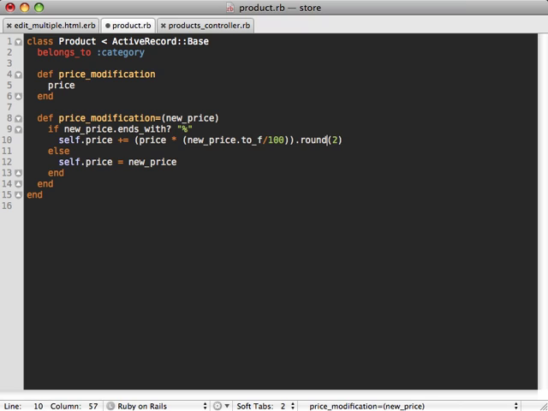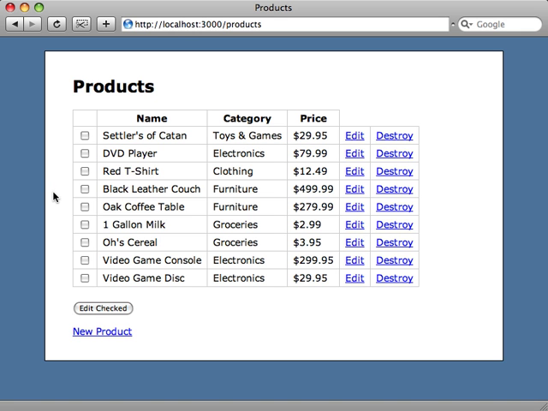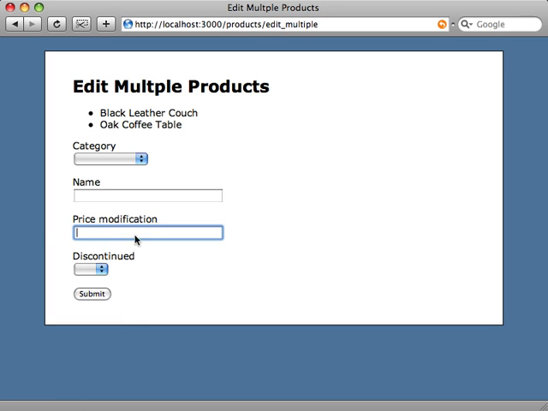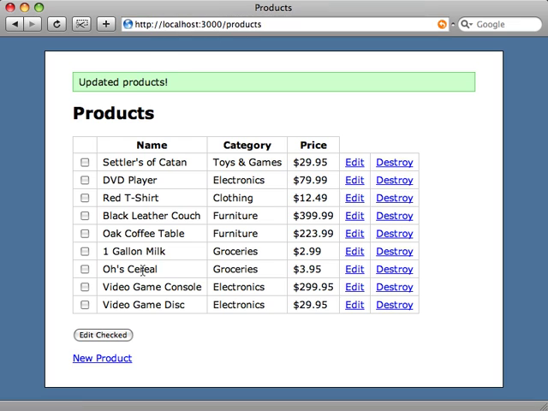And actually, let's just round that to 2 decimal places as well. That's this little argument here, something that Active Support adds in Rails so that you can round to a specific decimal place. Now let's give this a try and see if it works. So when we check both of these, this price modification, now we can enter something like negative 20%, submit, and then there's our deducted price value, just like we want.